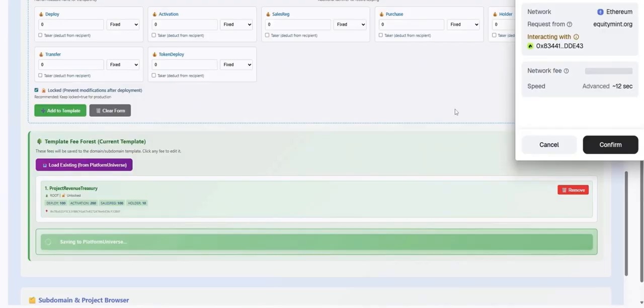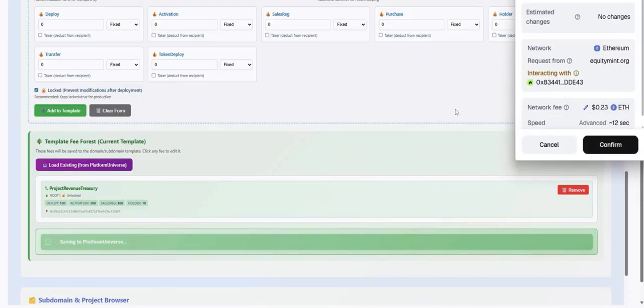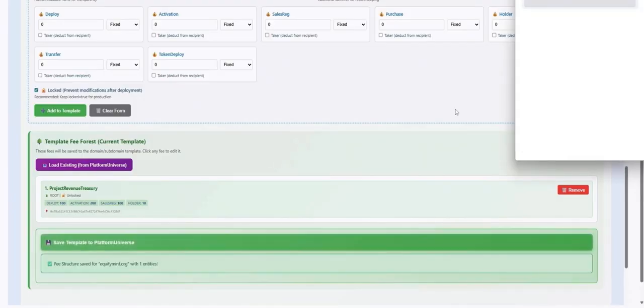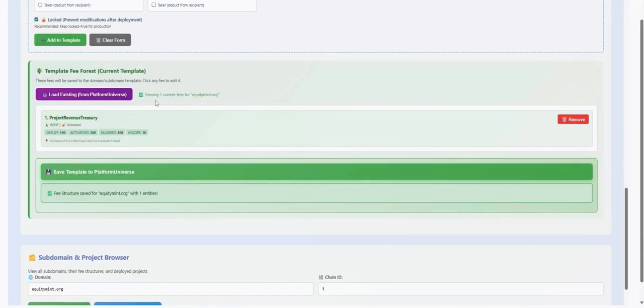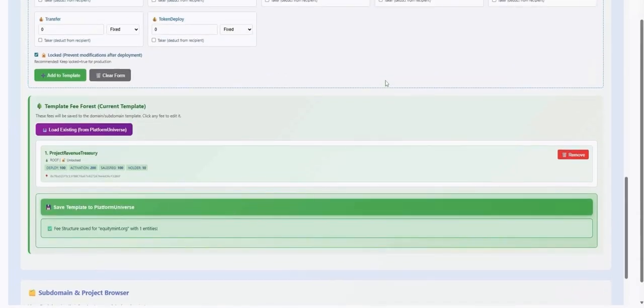Okay, let's hit confirm here. Okay, let's close this extension. Now, as soon as it's saved, we can click load existing, and that was fast. Viewing one current fee for EquityMint.org. It seems to have worked already, which means it actually was approved. So there it is. Load existing one more time. There it is. So it's actually in there, and the proof is in the pudding.